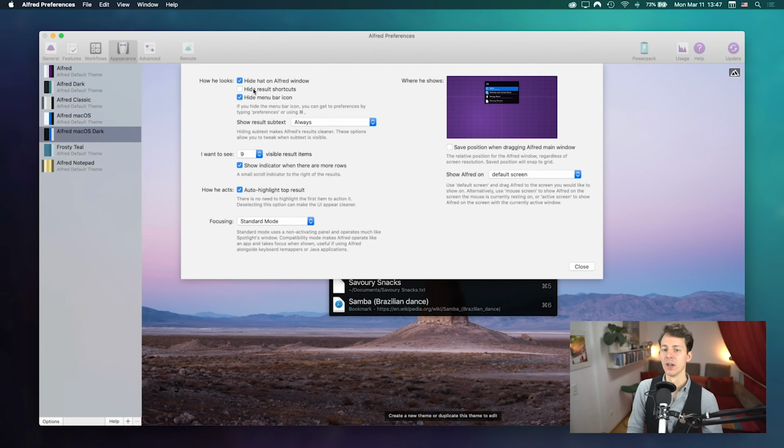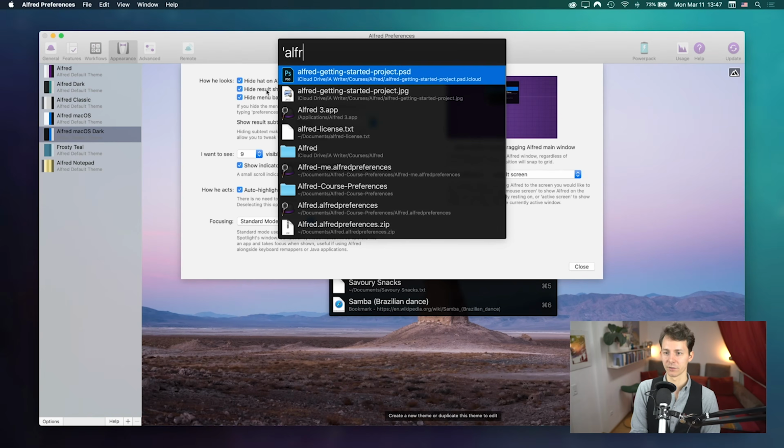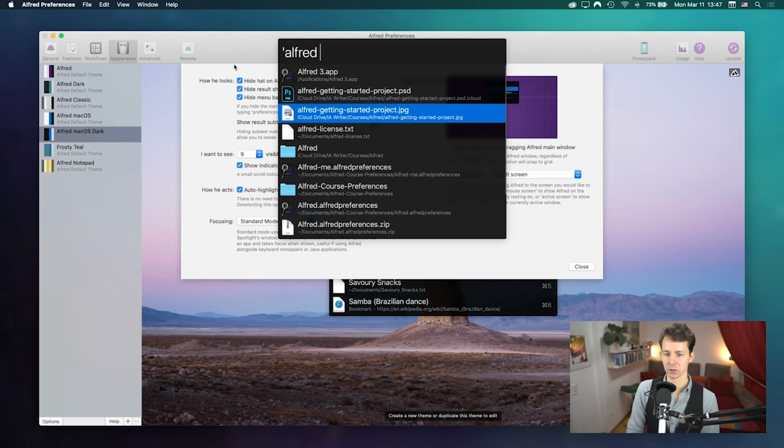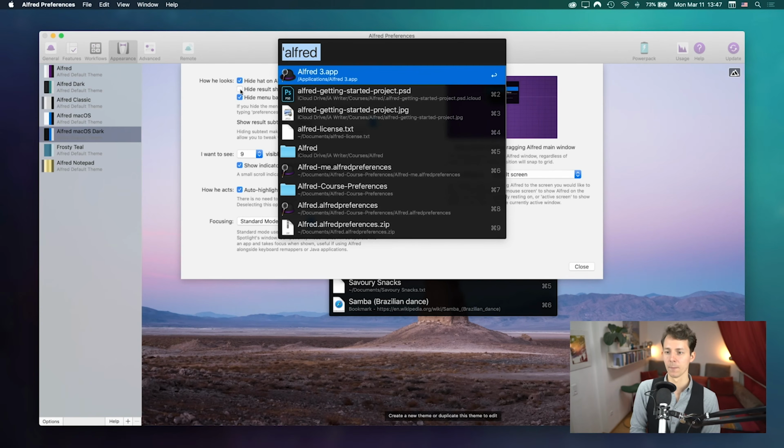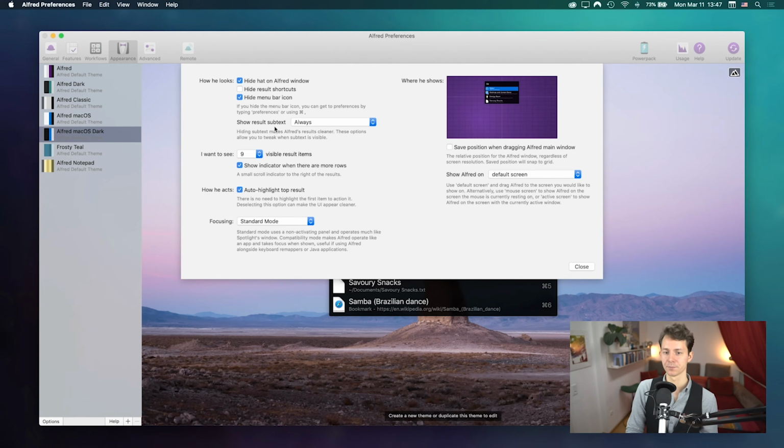I prefer to keep the results shortcuts, because if I want to make those invisible and I, for example, search for this Alfred image again, as you can see, I would have to pretty much guess which one is number 9 or 8 or whatever. So I like those shortcuts to be visible. As you can see now, there's like 1, 2, 3, 4, 5, 6, and that's really helpful.